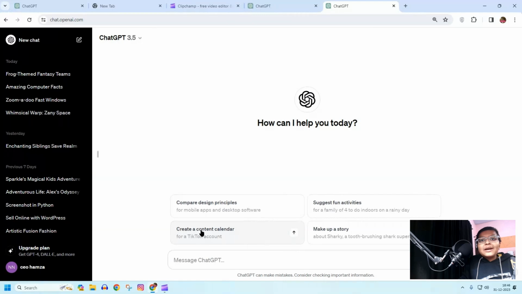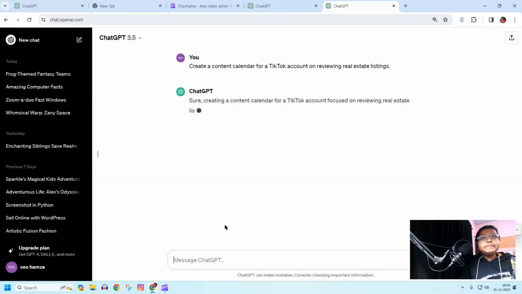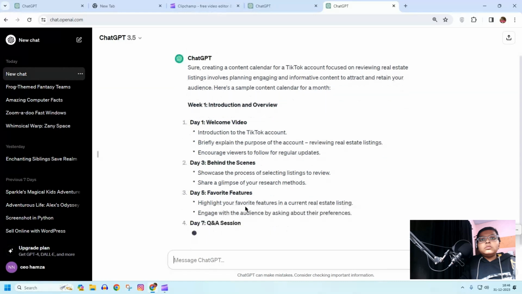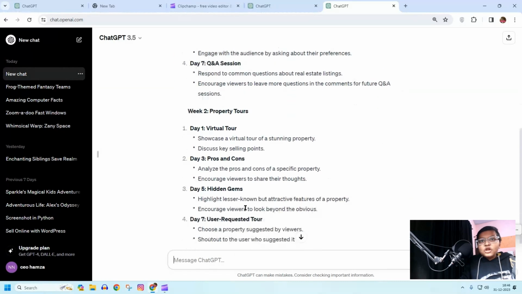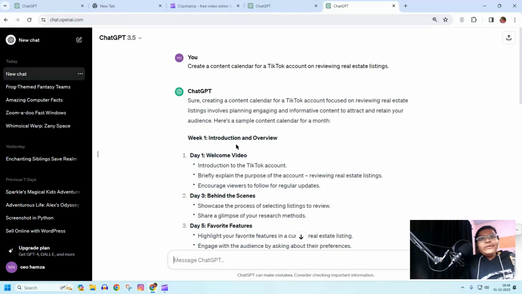Now let's do an example prompt. Let's say create a content calendar. As you can see, it's pretty straightforward. You just ask it and it will answer.